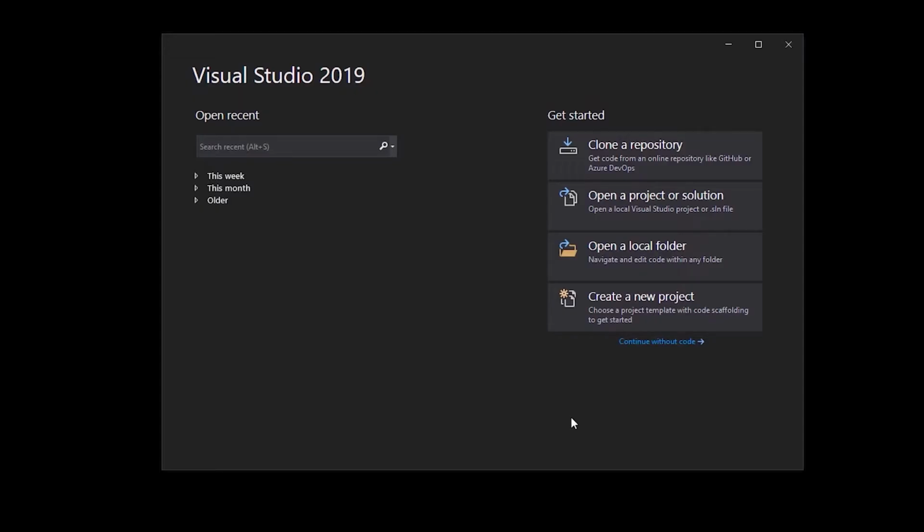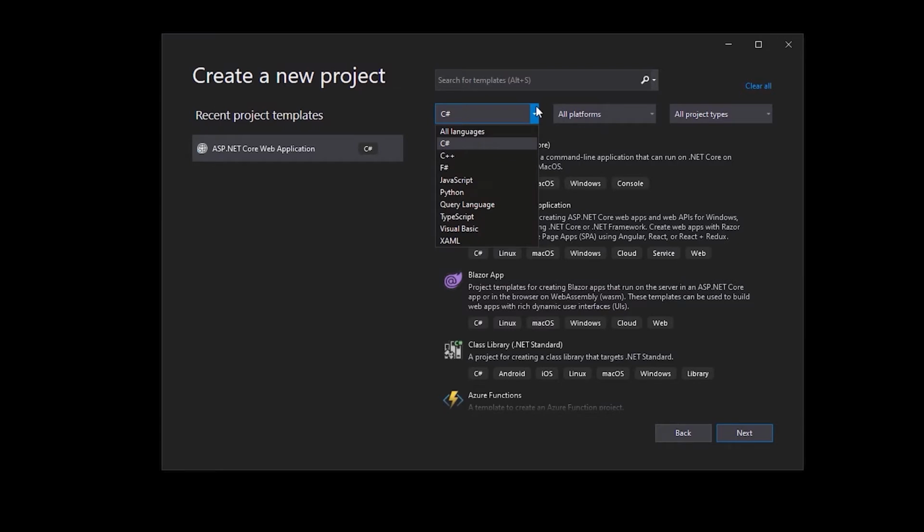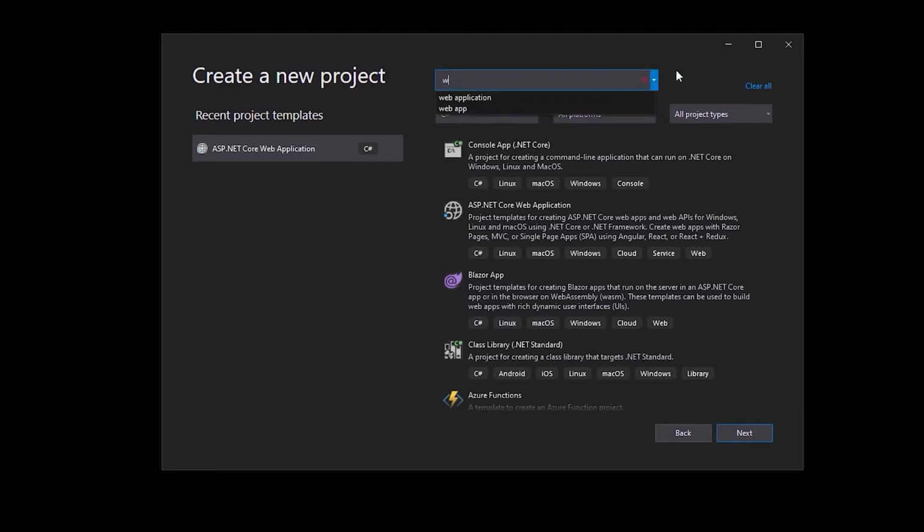To create a new web application, we could continue without any code to open the IDE without a project, or we create a new project right here. The wizard can be a bit misleading, so creating a .NET 5 project is a bit tricky at first, but let's do this together. We create a new project and then we are already able to choose one of the many templates. I already filtered by C# templates because you could also build this thing in Visual Basic, but that's not what we want to do. Now we can search for web application, for instance.